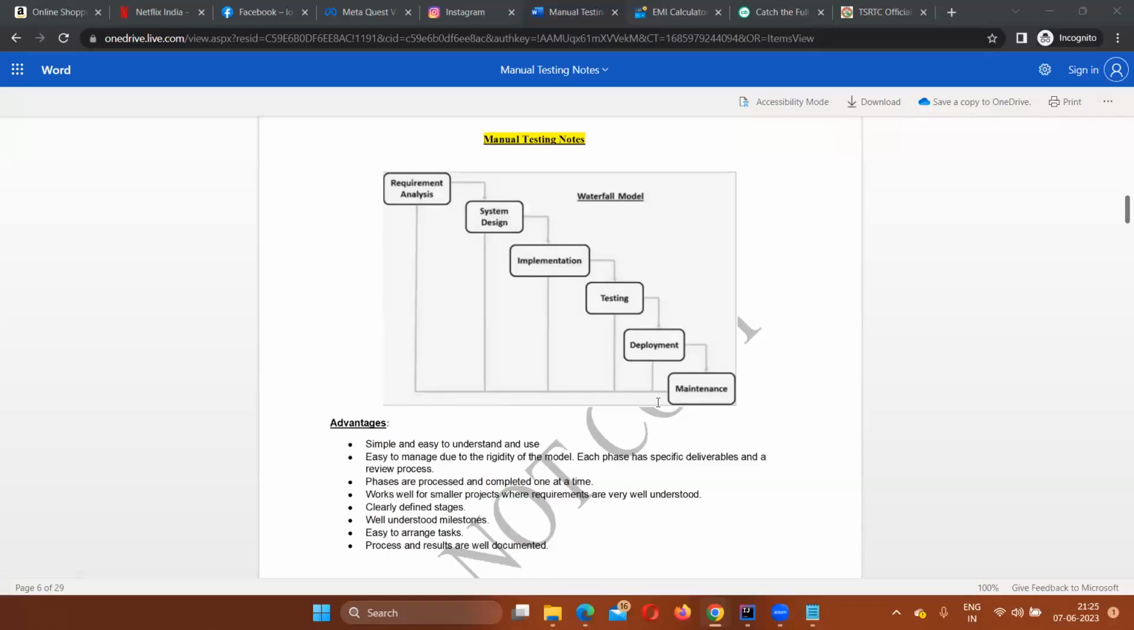Better. And this is not suitable for a very lengthy project. If it is going to be a very lengthy project, then maybe this kind of SDLC model might not be suitable for you. All right. Maybe when the requirements keep on changing, that's also one time where you should not use this SDLC model.